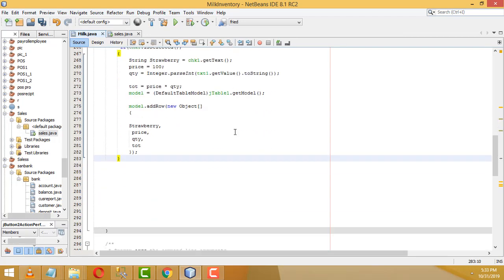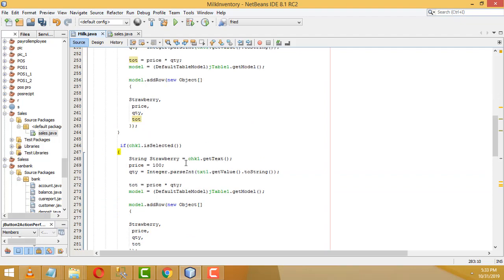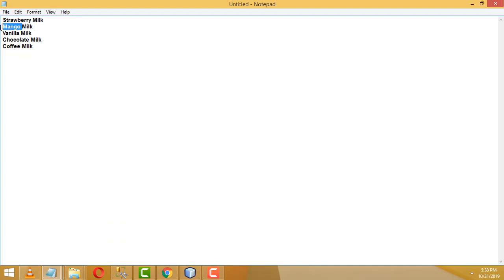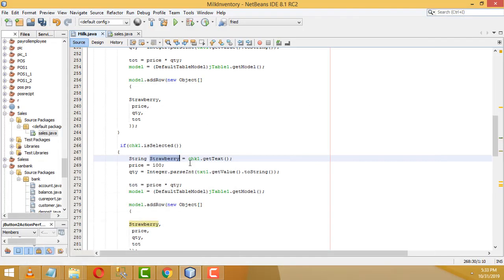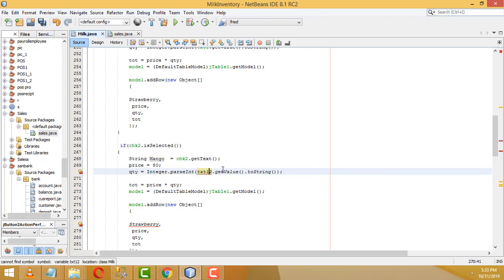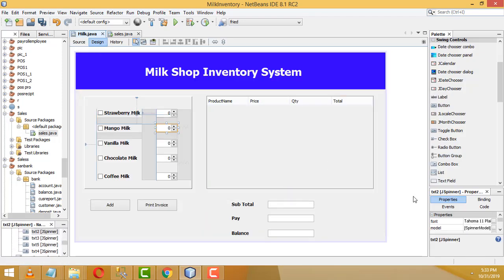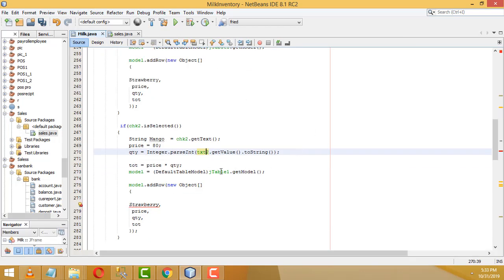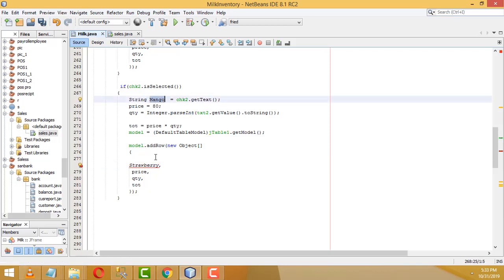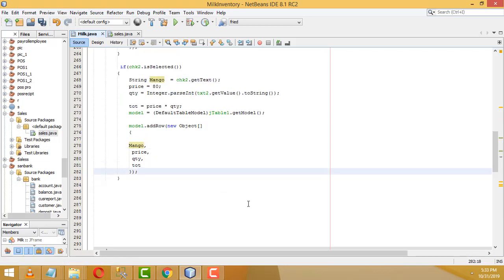So here, this is the first if. For the second if, we have to change the second one to mango milk. So variable mango, Ctrl C to copy, Ctrl V to paste here. This one should be checkbox 2, this one should be 2, this one should be mango, right? Price I am going to put as 80, quantity is 2, this one txt 2, okay, this one should be 2, belongs to 2, okay, right? After the JTable, all the stuff is the same, no problem. Here you have to change only mango, Ctrl C to copy, Ctrl V to paste here, that's the only thing you have to change, right.